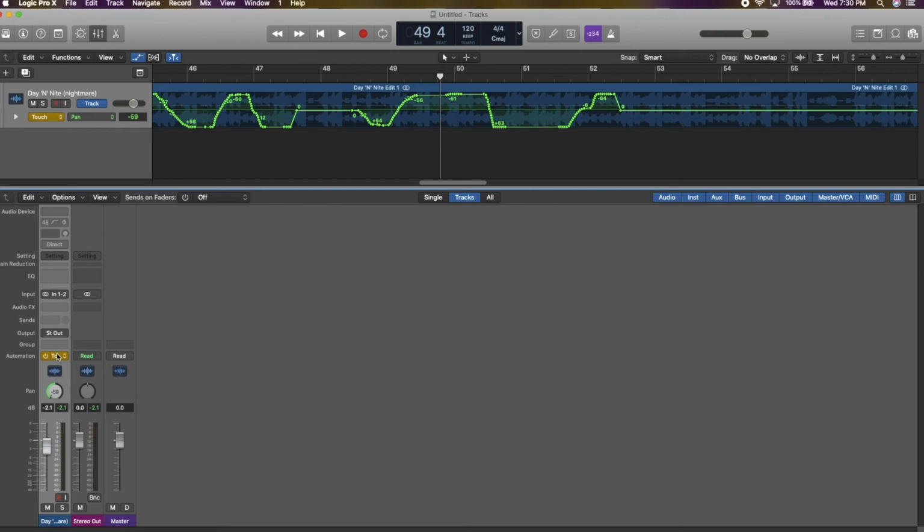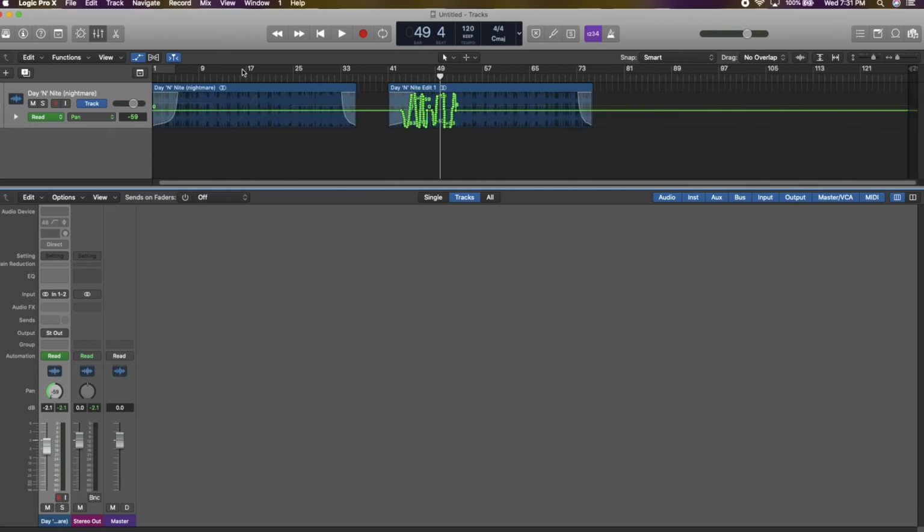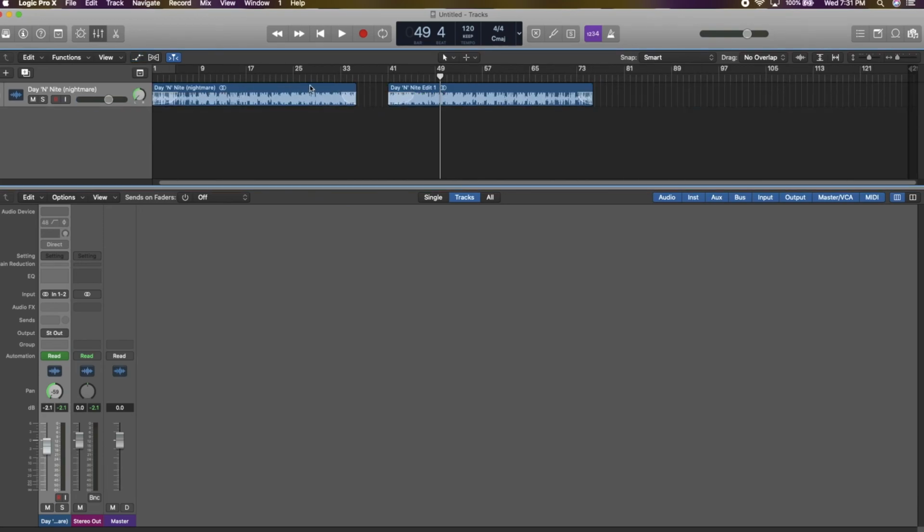So as long as it's on touch instead of read, while you're turning the knobs, it's going to create automation marks. Let's just turn off automation for now.